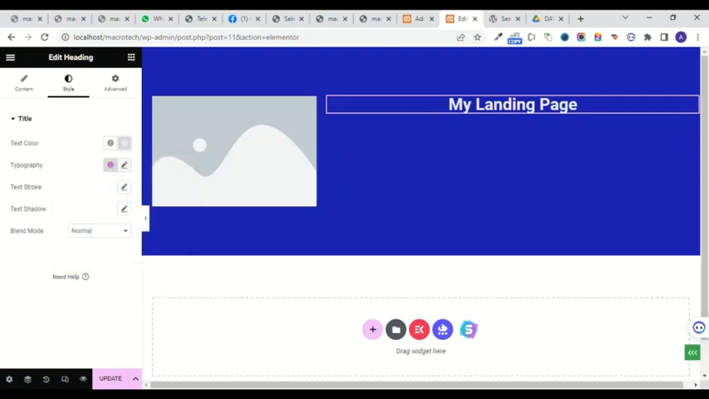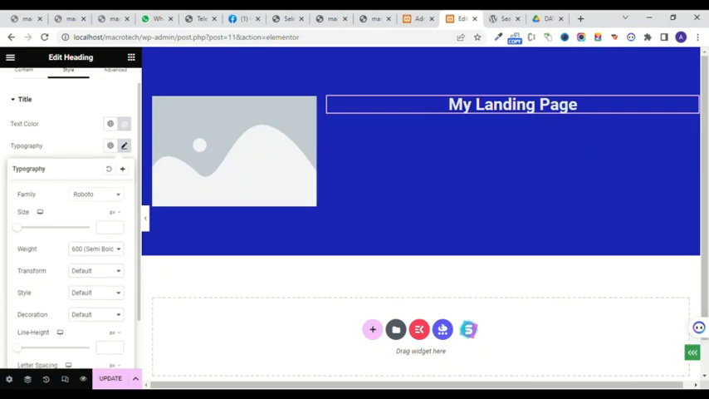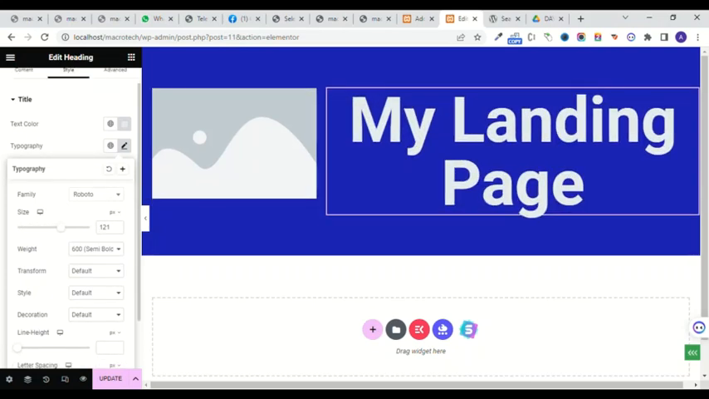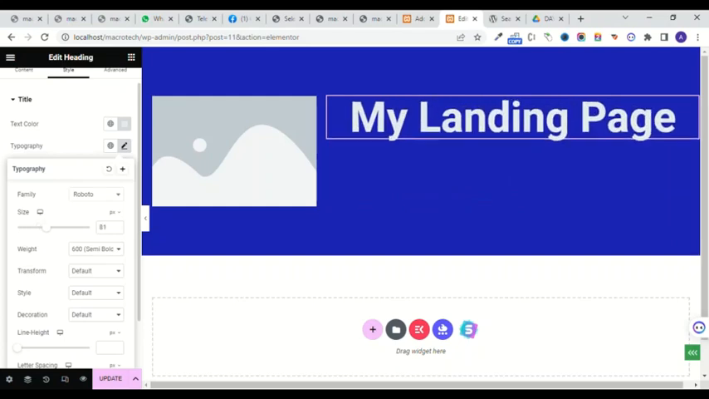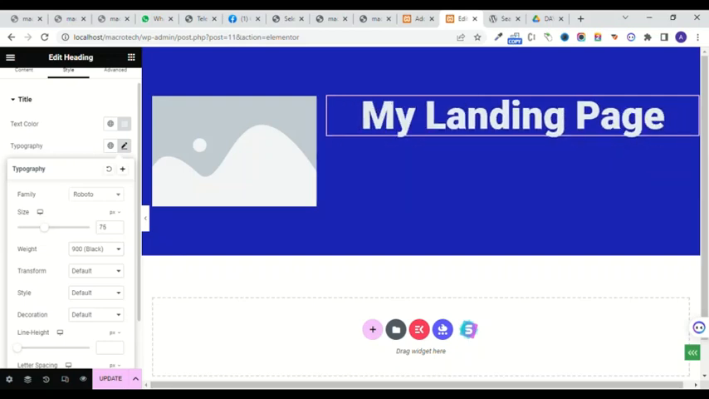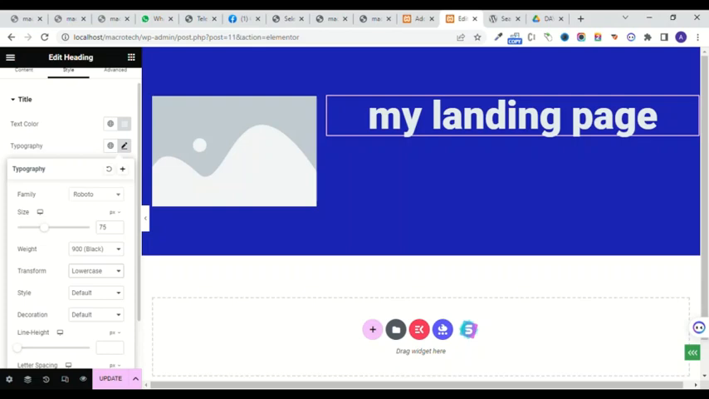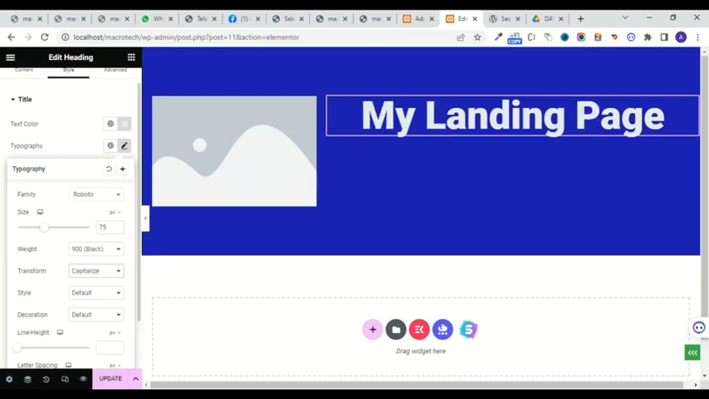Now typography, how big or how small it is. If I click on this icon, I can do a lot of things. I can change the size. I can reduce the size. Now this one deals with how bold it's going to be. So let me just reduce this. Now transform: uppercase, lowercase, capitalize, anyhow you want it.